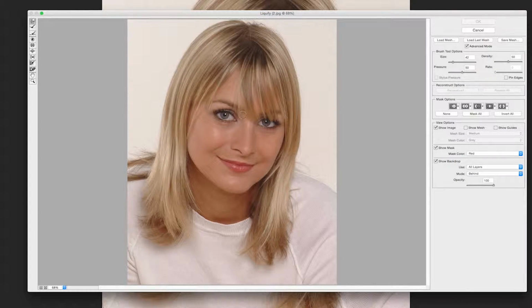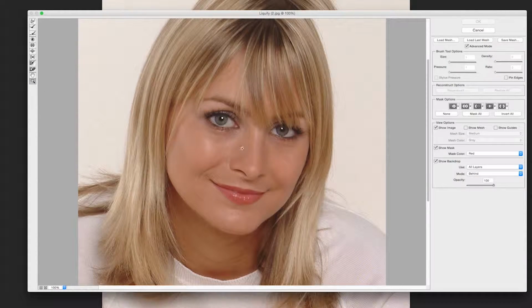So this model is far from ugly, but what we can do is make her a little bit prettier, and one of the things we can use is the Liquify interface to do it. You can see that there's a bunch of tools over on the left hand side, and I'm going to hit the zoom tool at the bottom there and click and zoom in a little bit just so you can see a little bit better what we're actually doing here.